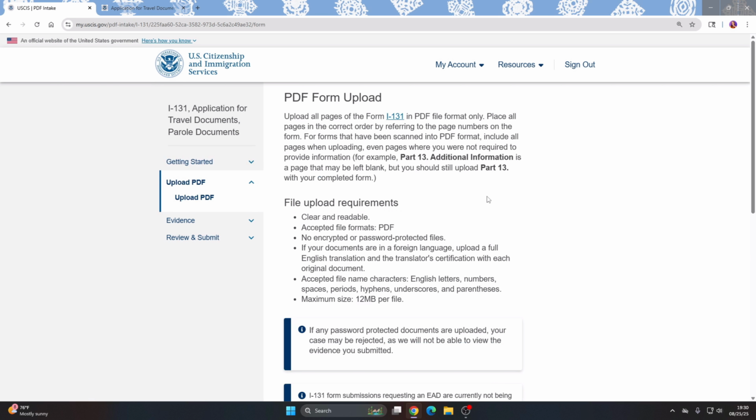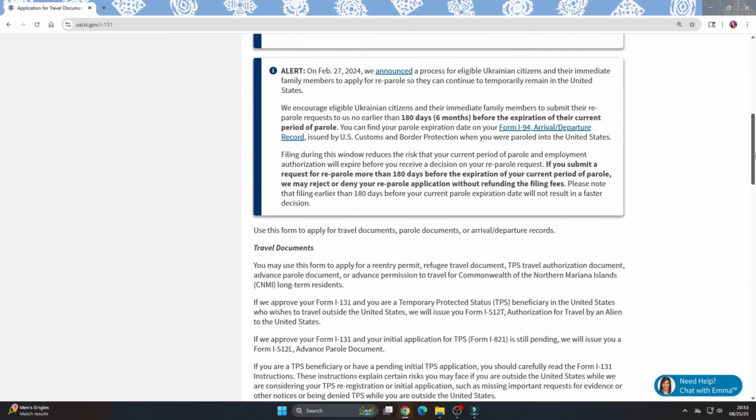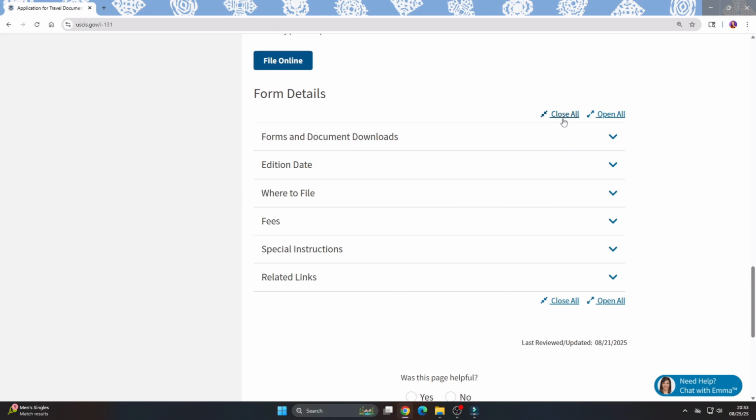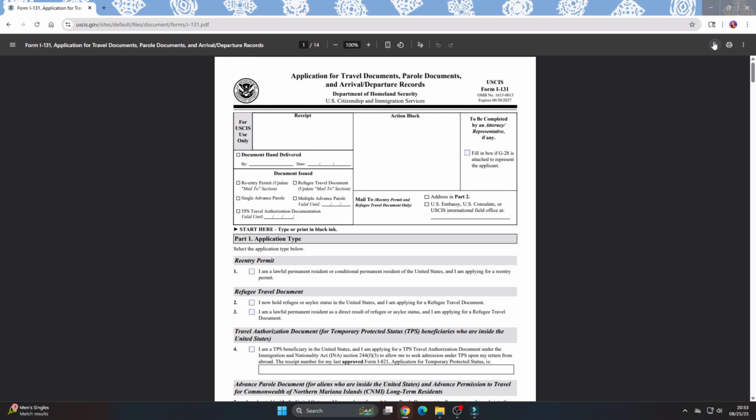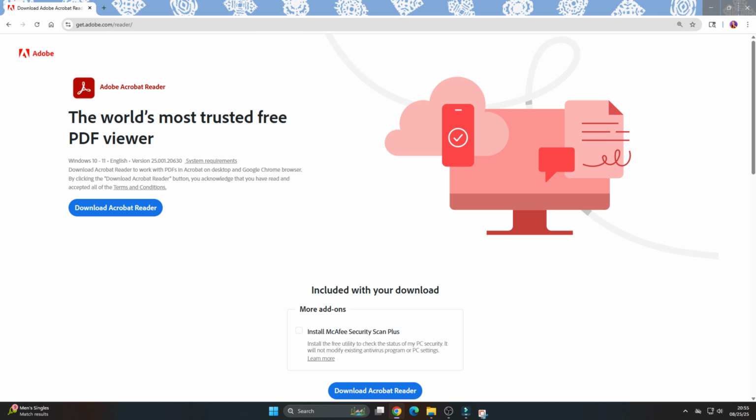Next, here is where you will upload your I-131 PDF. Download the form I-131 from its page. I always recommend that you download and fill it out in Adobe Acrobat Reader on your computer. You can do it for free. You do not need to purchase any subscriptions with Adobe. You can use the free version. You don't have to sign up for anything.